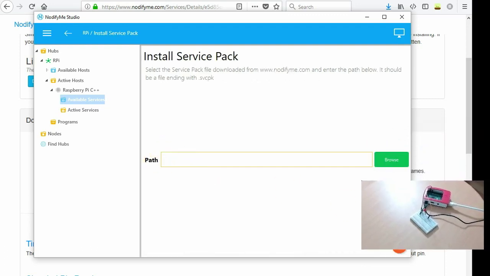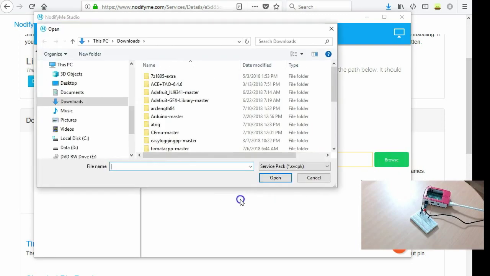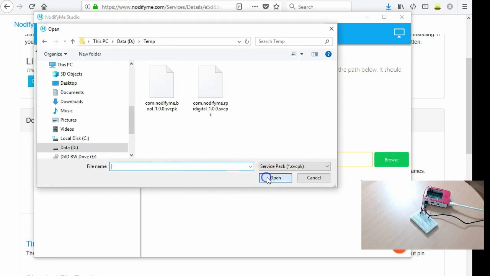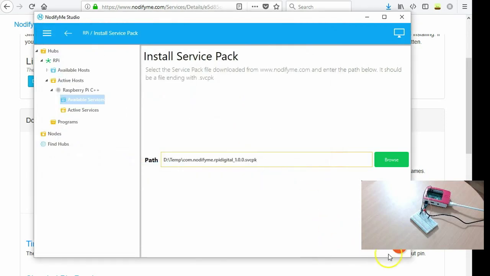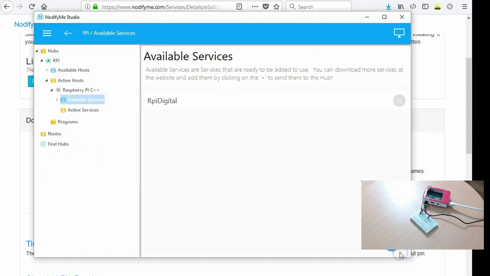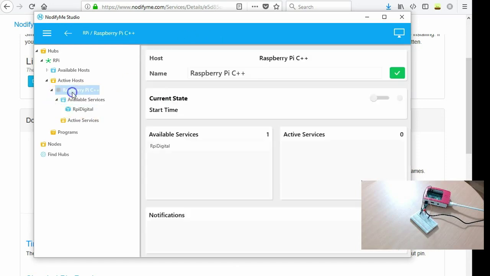Now from here, all you have to do is browse to where you've downloaded your service pack. And you can only do one at a time right now. So I'm just going to select the one service, the RPi Digital, and I am going to add it. And now you can see that it has popped up into our available services. So now that we have something in here, let's go ahead and turn on the service.